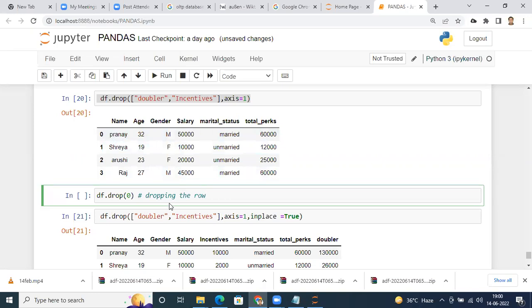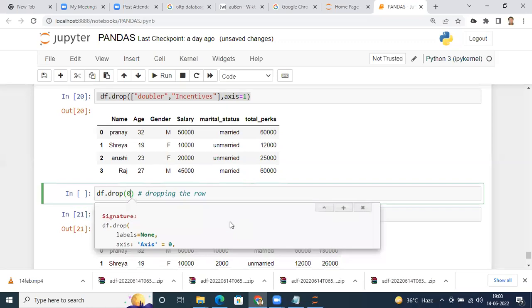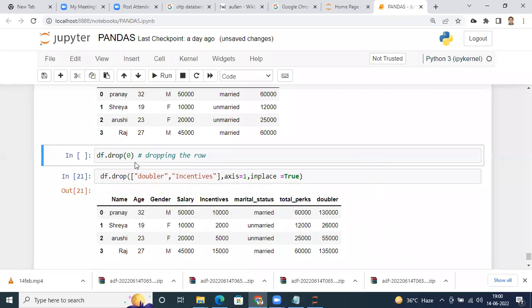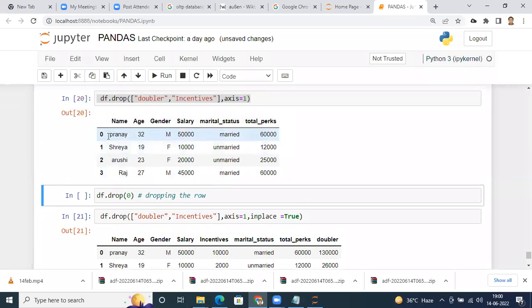This row will be dropped without any problem, and I'm not mentioning axis equal to 0, because the default is there. See, if I go there and check what the axis is, axis is equal to 0. The default axis is 0 only, right? That's why it will search for the row, meaning it will find it. Okay, 0 is here. So now this row will be dropped.